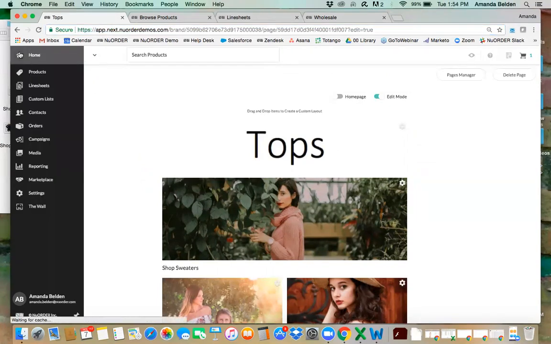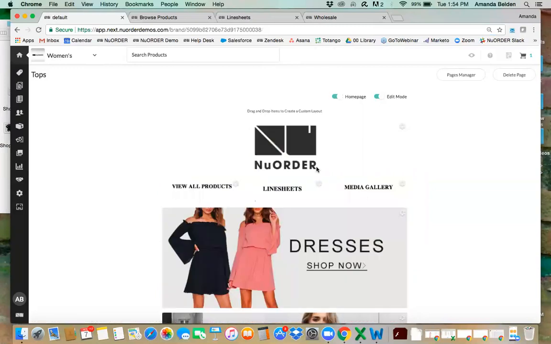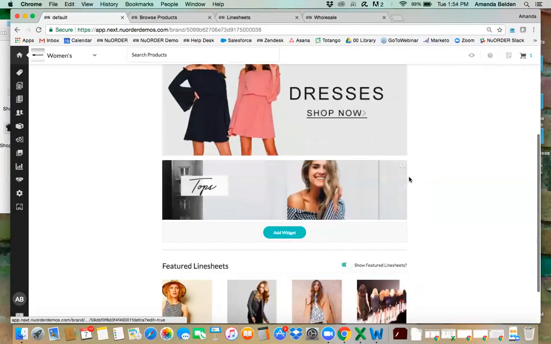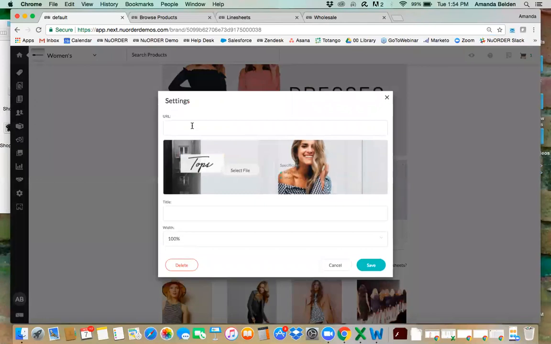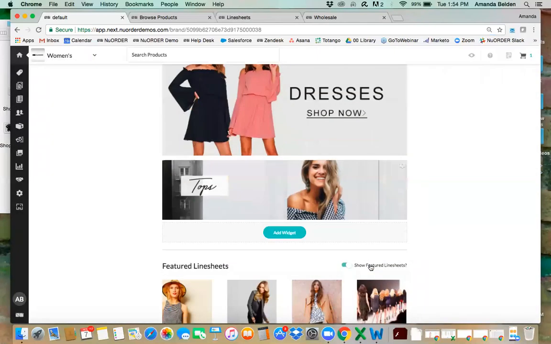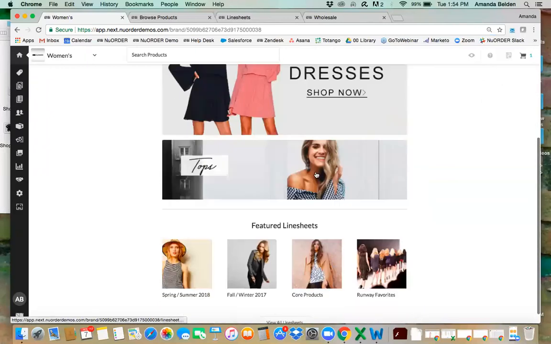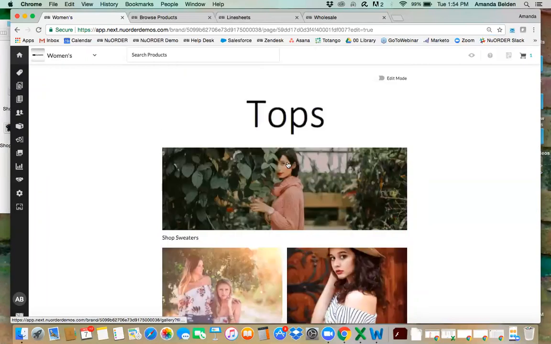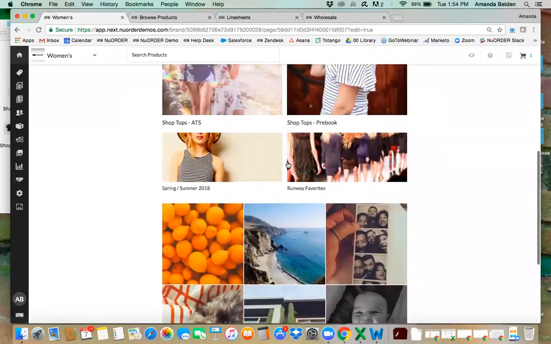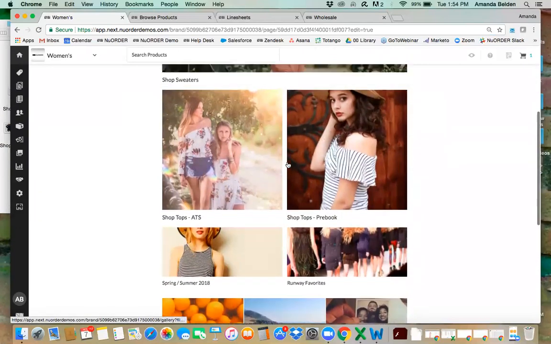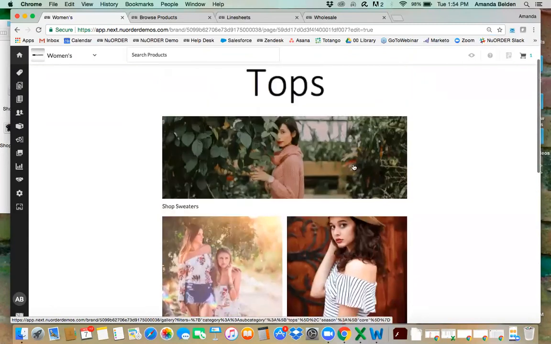And I'm going to go back to Home. Here's my default. I'm still in Edit. I will go to my Tops and paste that URL and save it. So when I click on Tops, I'm brought to an entire homepage of tops, and similar to dresses, I can shop ATS, I can shop pre-book, I can shop by category. So these are all clickable.